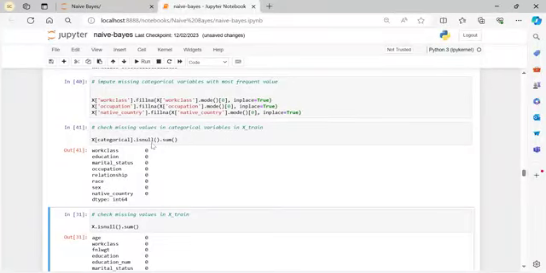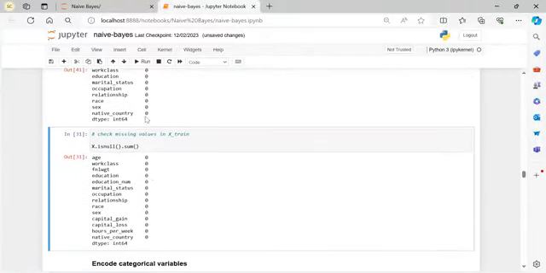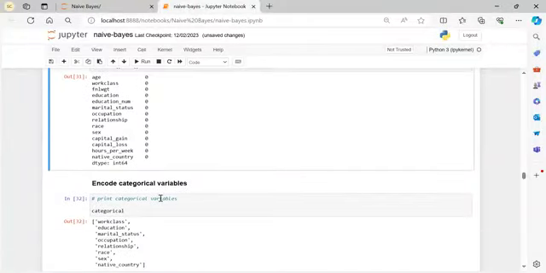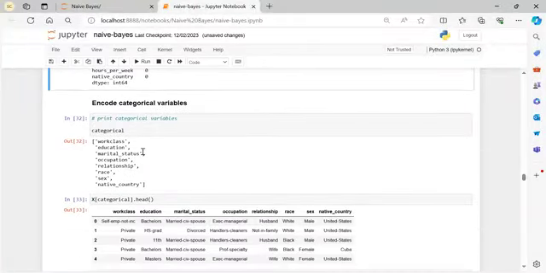Okay, so this is how you should deal with the missing values, or if you have any junk values existing in your data set, you have to clean it, you have to replace it, and that's how you have to prepare your data. Now comes the most important part of the feature engineering.